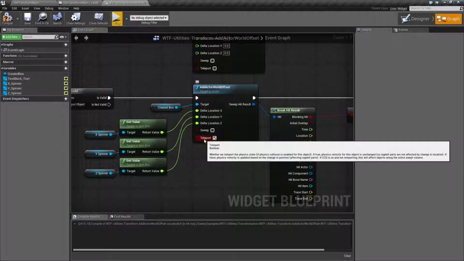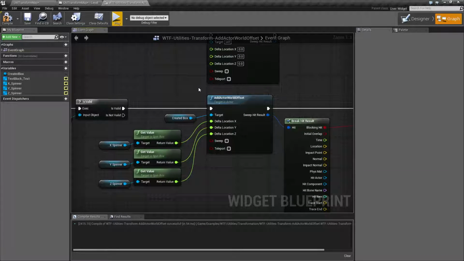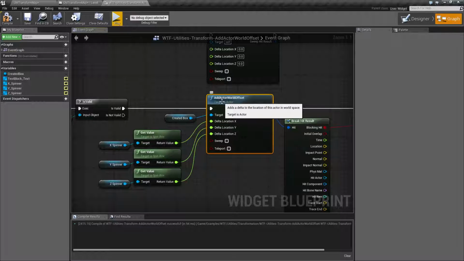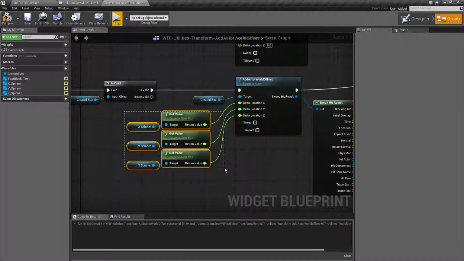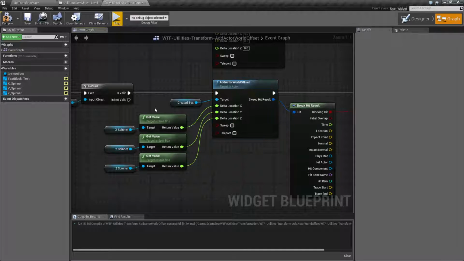Physics basically pauses while you move it. It has no idea you moved. So let's go ahead and wrap this up. The add actor world offset node adds to the actor in the world coordinate system an offset. And by an offset, it's basically taking the existing numbers and adding in our new X, Y, and Z.